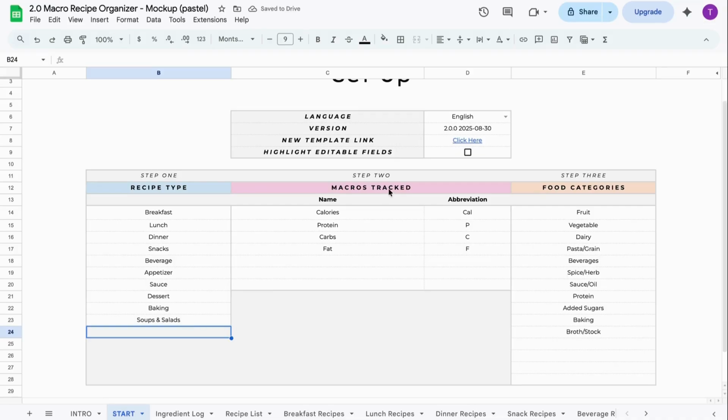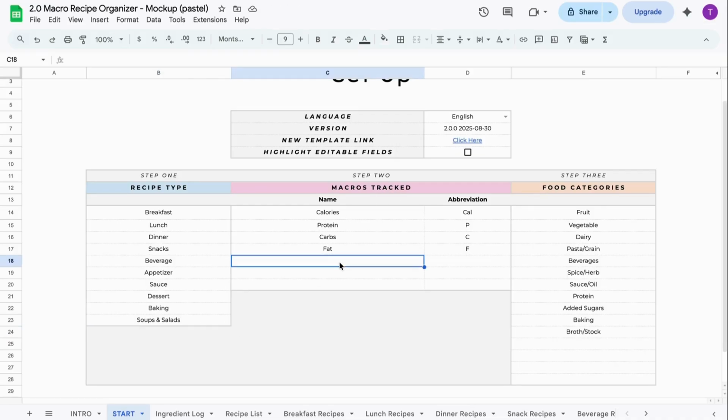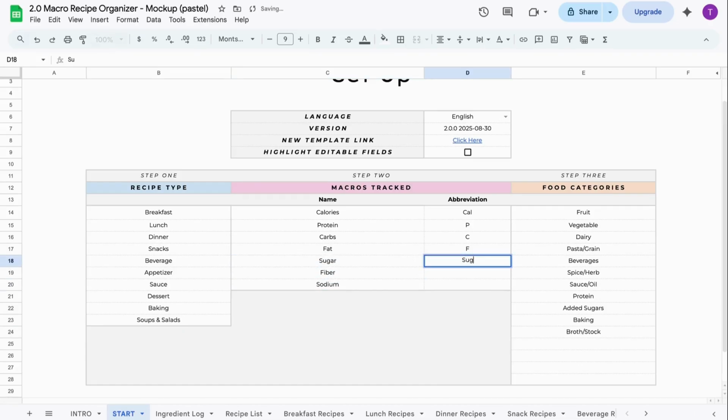Next, you'll list up to 7 macronutrients that you want to track throughout the template. Beside each macronutrient, add a short abbreviation so it displays more clearly across your recipes and calculations.